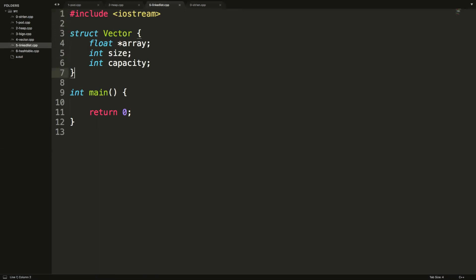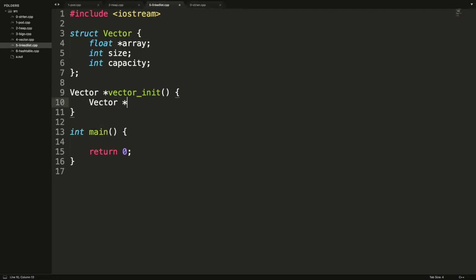So for this, let's create a function, call it vector init, okay? What it does is it sets our capacity to 10 and our size to 0, and it returns a vector, okay? So let's create a function. Let's call it vector. Right? And I'm just gonna say, v, let's say new vector.